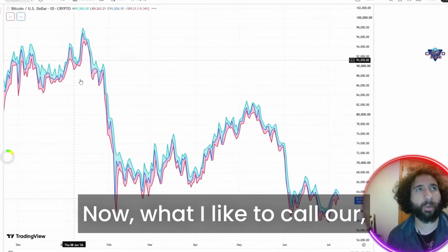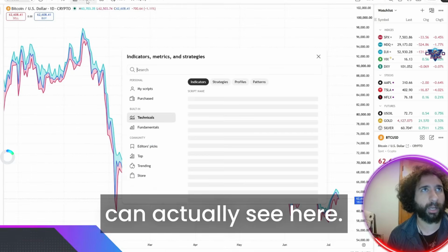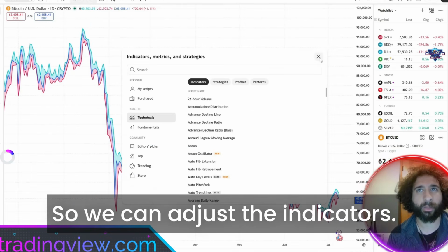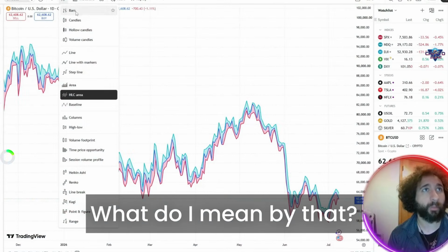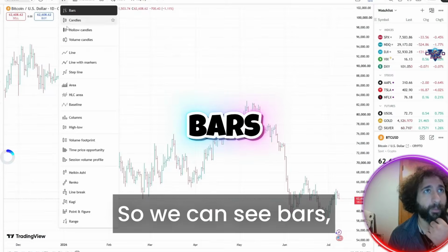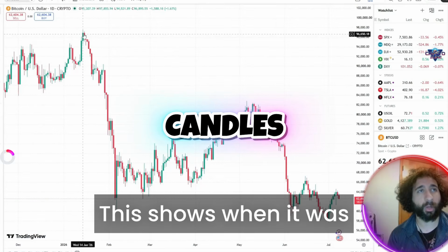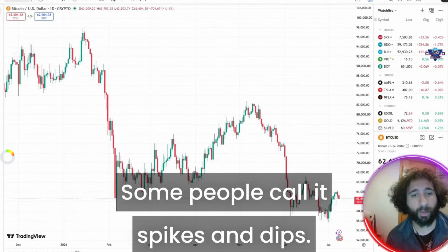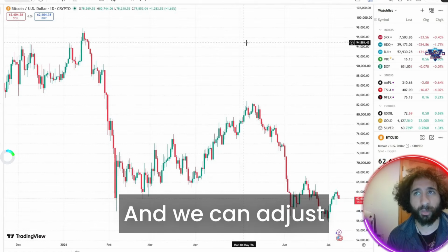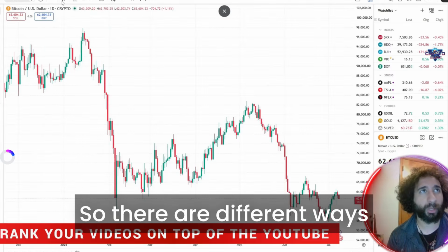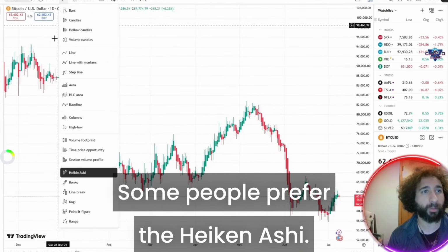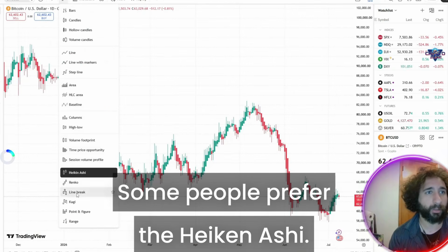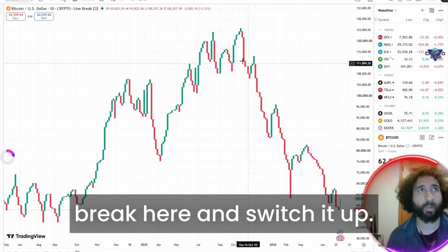Now, what I like to call our candlesticks, we can actually see here. So we can adjust the indicators. This just shows the difference in time intervals. What do I mean by that? So we can see bars, we can see candles. This shows when it was up and when it was down. Some people call it spikes and dips, and we can adjust the candles accordingly. So there are different ways to change this around. We can use columns, or we can use the high and low. Some people prefer the Heikin-Ashi. We can also use the line break here and switch it up.